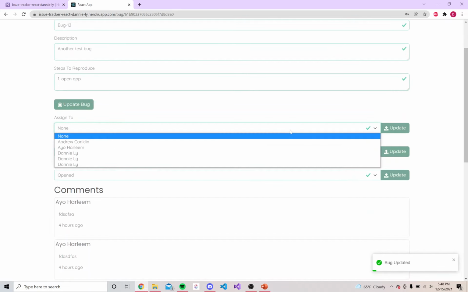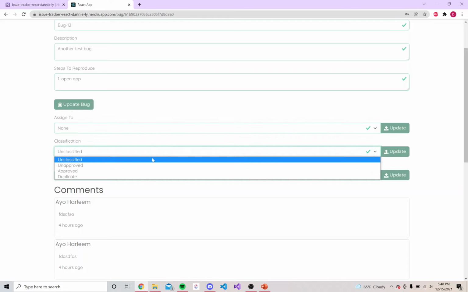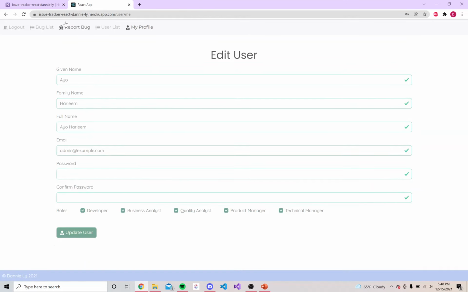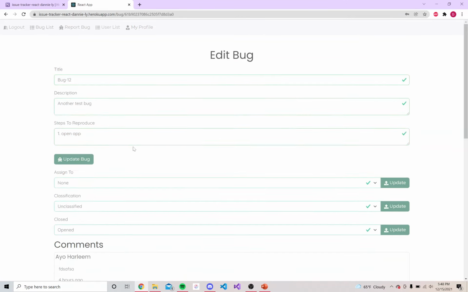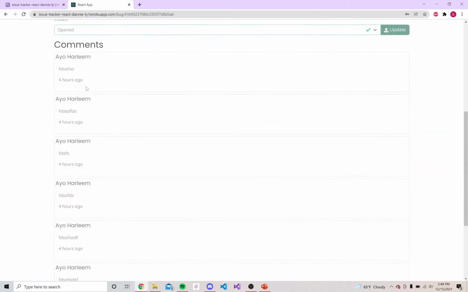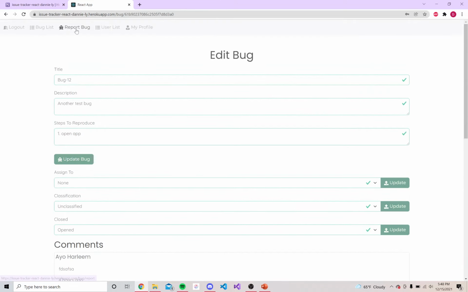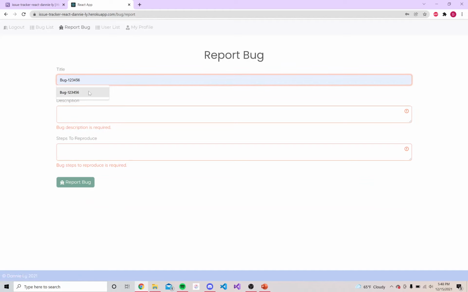That updates, and then I can assign the bug to someone, classification, and this comes with the business administrator or business analyst role, I believe. Here are the comments. There's just a bunch of test comments on this bug. So I will report a new bug.